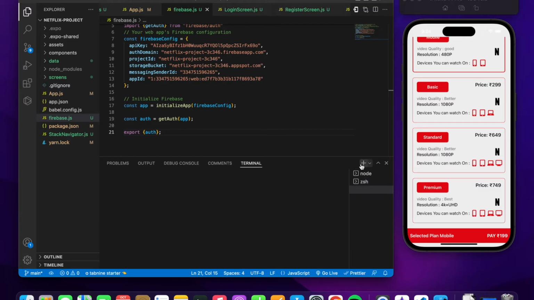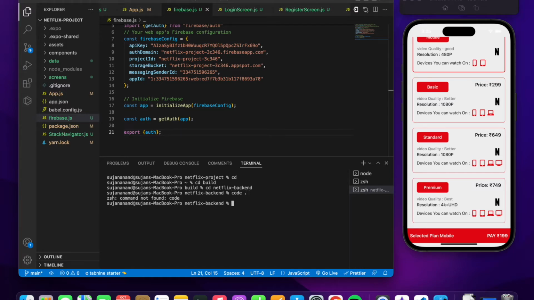So I've already created a separate folder for our backend part. So let's cd into that folder. Okay, so cd into the build, cd into Netflix backend, and then code dot.